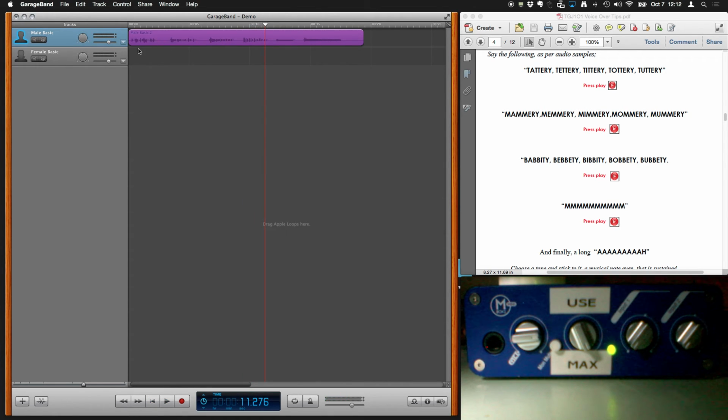I'd say in general my recording level might be a little bit low, so I can use this control on here to increase, and you'll notice this is in decibels, increase the volume level a little bit.